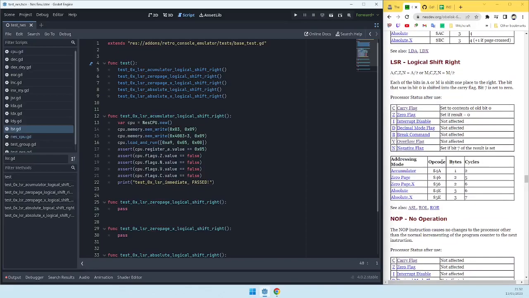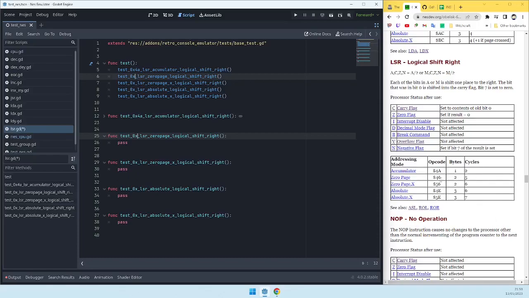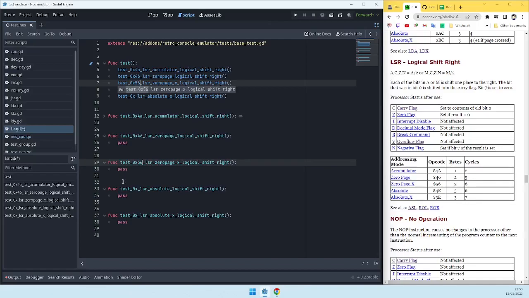Oh, I am making the mistake again. This is the one I should have been looking at, but it was the right set anyway. So accumulator is 4A. Zero page, it is 46. Zero page X, it is 56. Absolute, it is 4E. And absolute X, 5E.